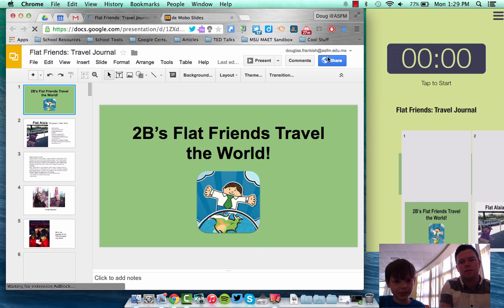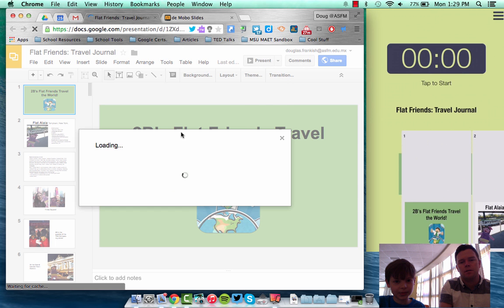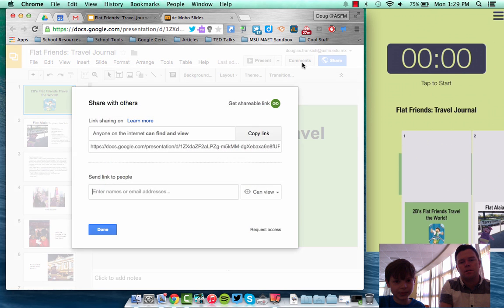You need to click share, and if you don't do this, it won't work. You need to make sure the share settings are like this. Anyone on the internet can find and view. If you don't do that, it won't work.